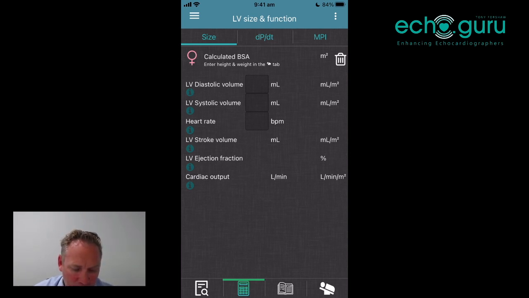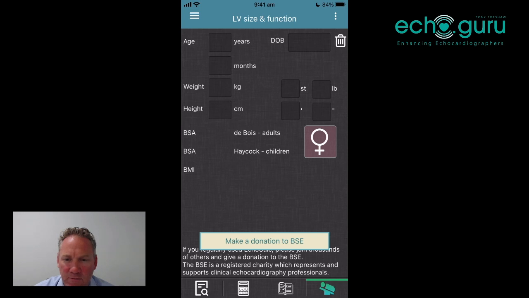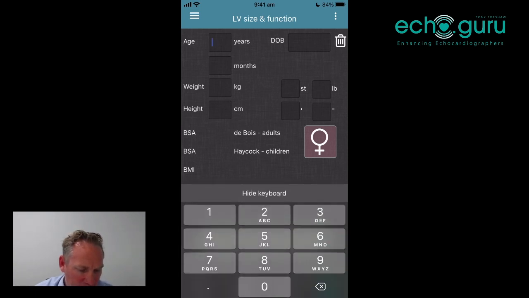It's actually that very bottom right-hand corner button, which is like a patient on a bed, and that's the patient details. Here we can put in the patient's age, either by entering how old they are in years, or by entering their date of birth. We can enter the weight either in metric or imperial and their height. And that automatically calculates the body surface area and the BMI.